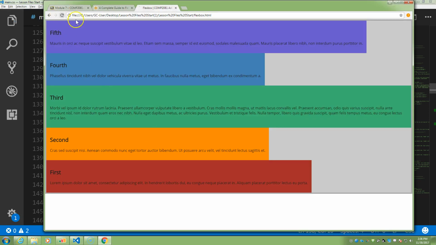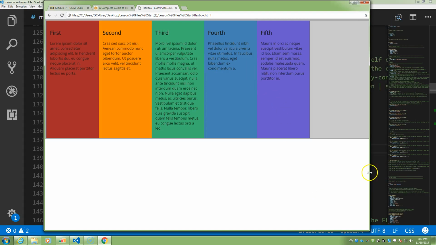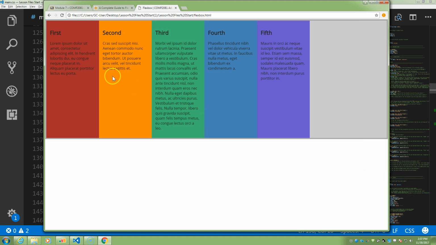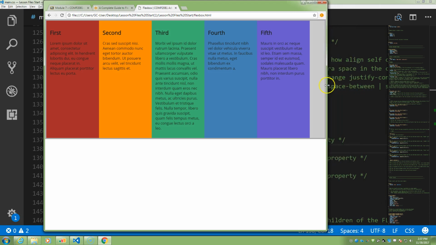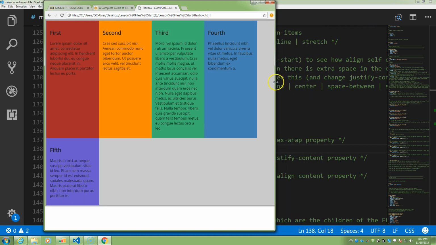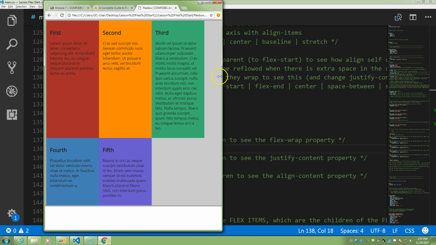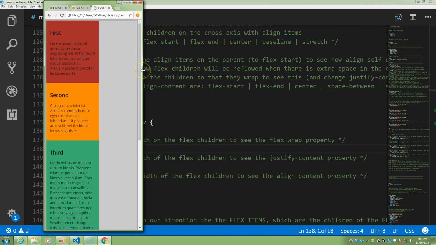So now, of course, they all have a set width. They'll be of varying heights because they have different amounts of content within them, so height is still auto. But now that they're a fixed width, when the containing flexbox is too small, we can see that wrap. You can see that wrapping behavior.